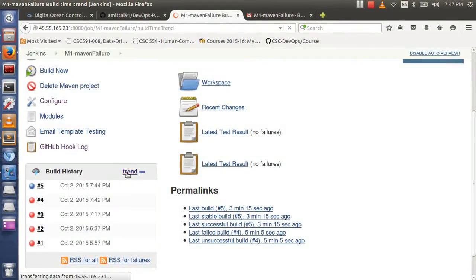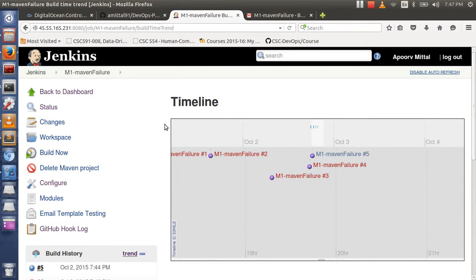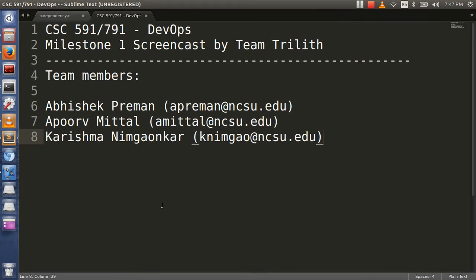So this was the demo of how the build occurs whenever a change from your local has been pushed to a remote branch through a webhook.